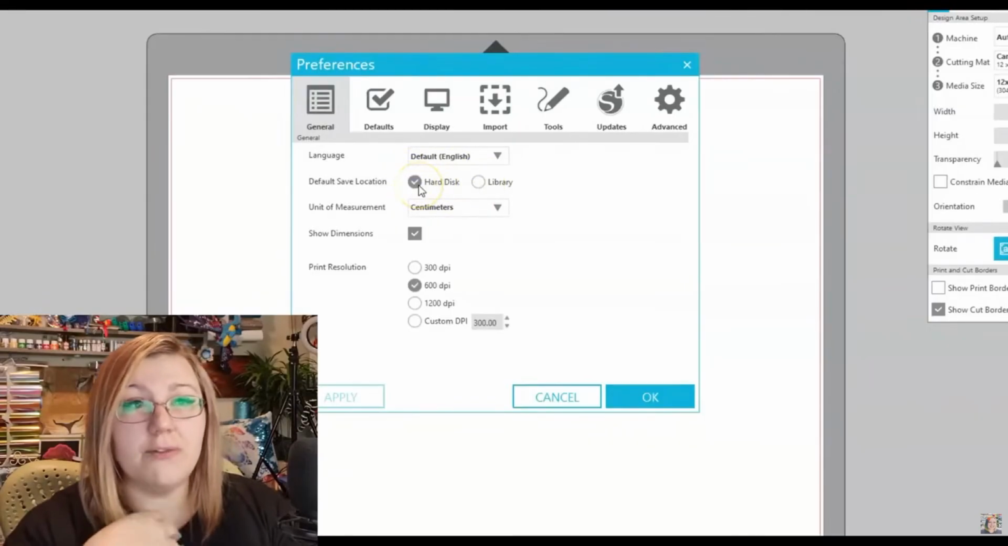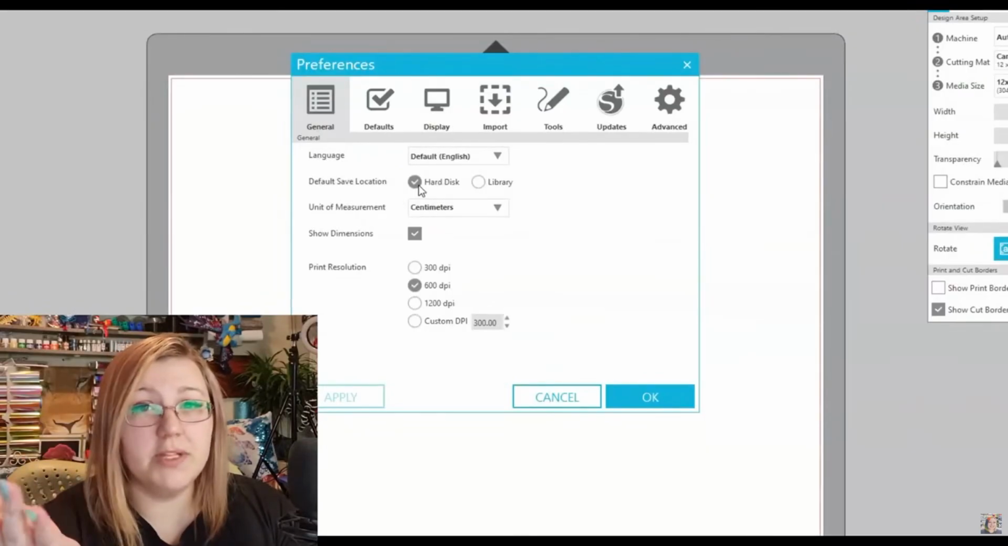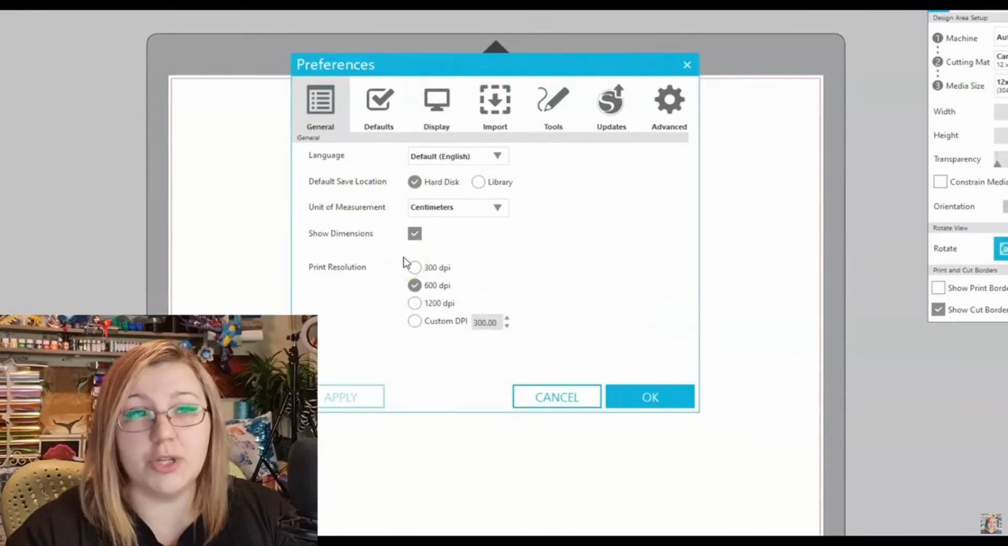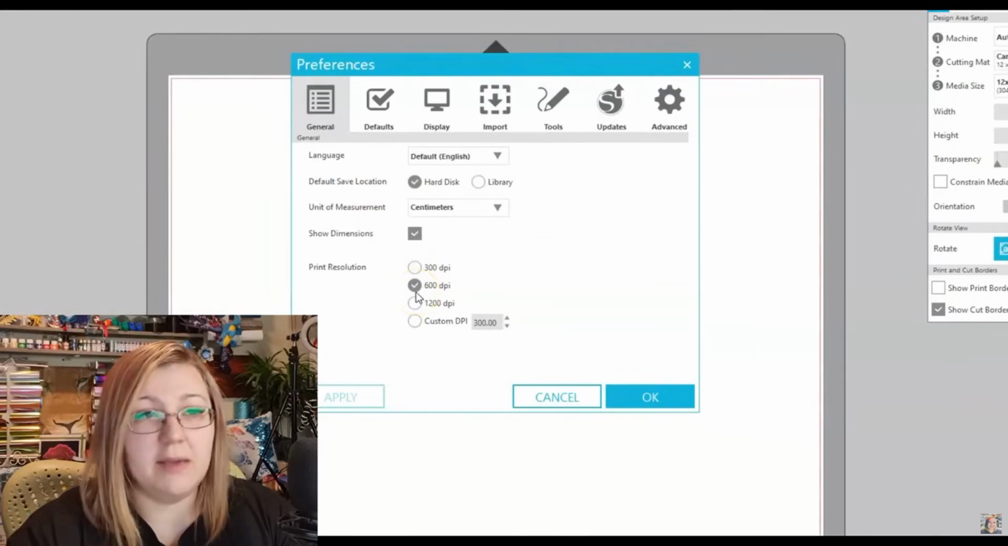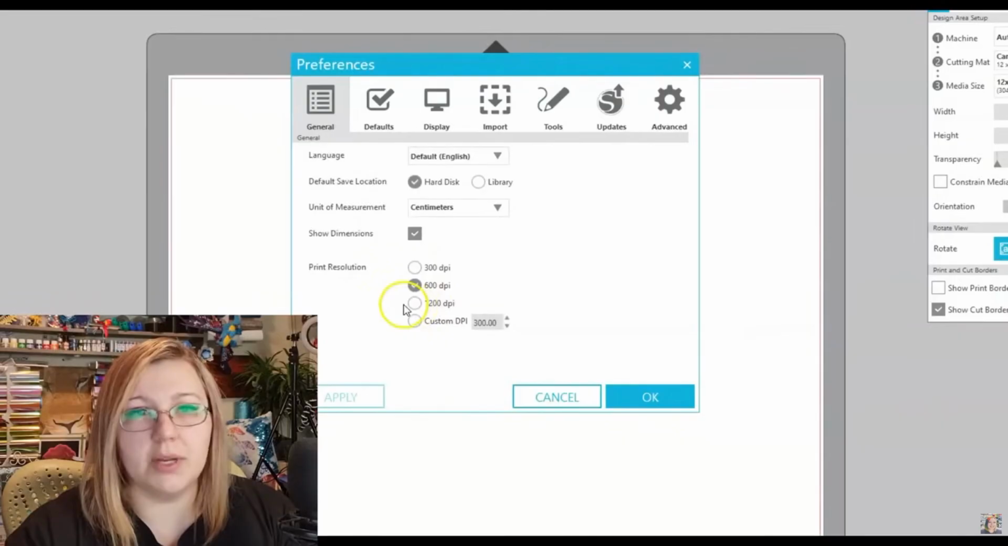I personally prefer a hard drive because if something corrupts in my Silhouette Studio, then at least I always have that as a backup. Your unit of measurement would be dependent on whether you use the metric system or not. Mine's set to centimeters because I prefer to use the metric system. Your print resolution is how many dots per inch that you use. 300 dpi is generally okay. 600 to 1200, those are higher ones, which means that your print quality will be better.